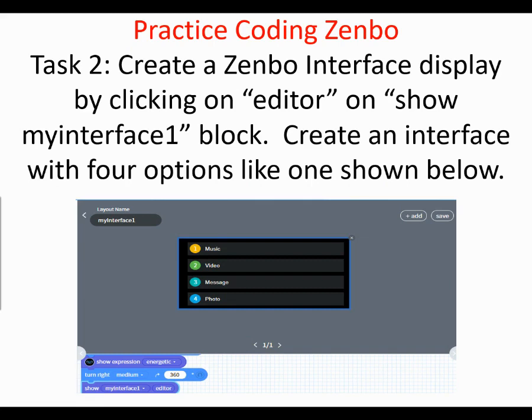Next thing, at the bottom of that, for your second expression change, put here show my interface. My interface is where you change the facial expression to something like I show here. Now, how did I do that? Well, we click where it says editor, and up comes the editor. You can either do it this way, showing it in rows, or another one where it's columns going across. Either one, and then you just type in what you want the different options to be.